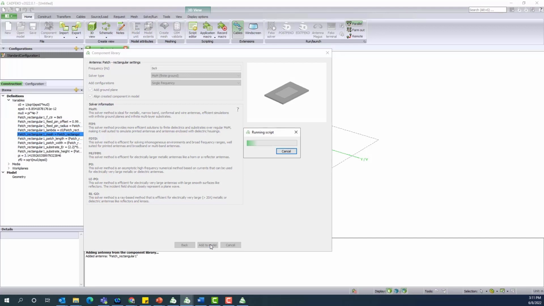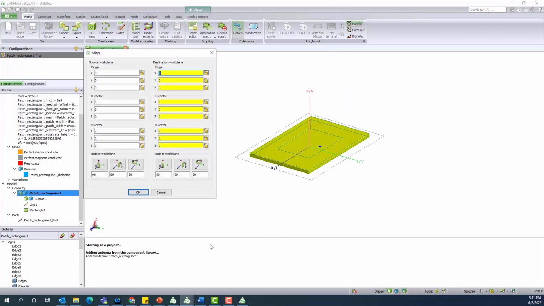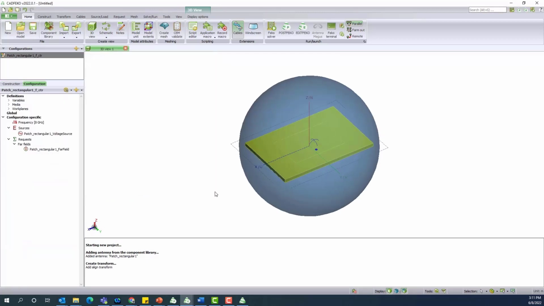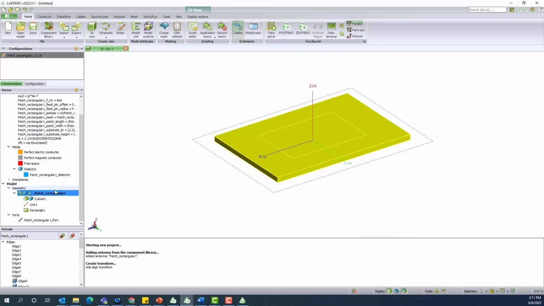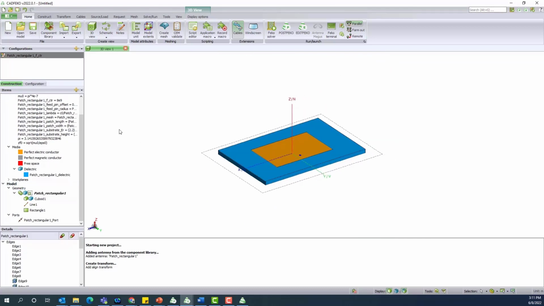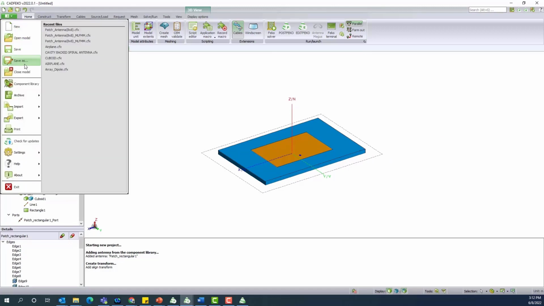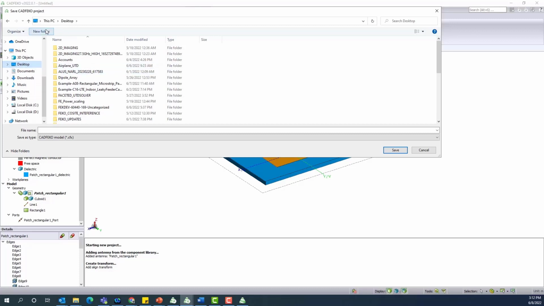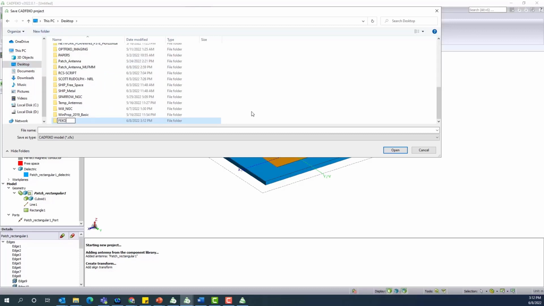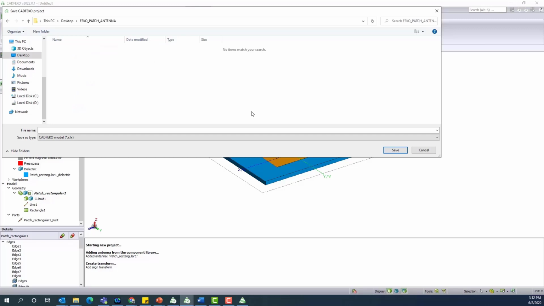And you see over here, we have the rectangular patch antenna available. This is our base element to work with. Let me save this particular model as patch antenna. I'm going to create a folder on my desktop and tag it as a Pico patch antenna, and save it as patch antenna. I have my unit element available.